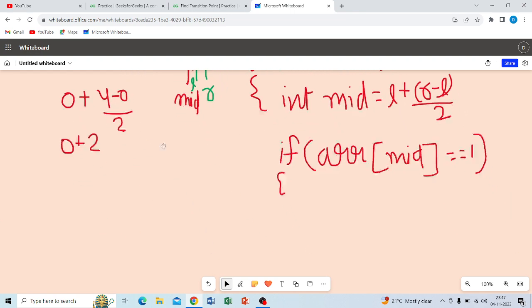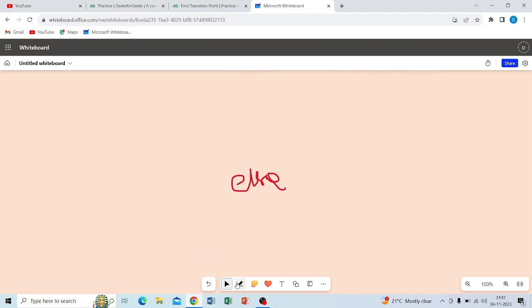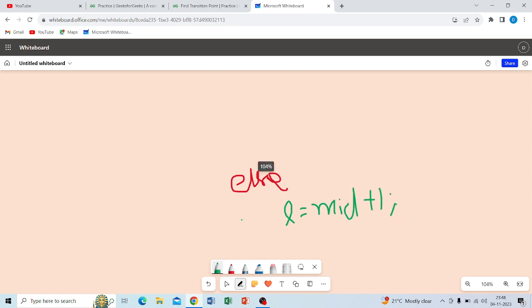So we are getting our intuition. Left would simply be updated to mid plus 1. I hope this is clear to you, that this is our intuition. Okay.